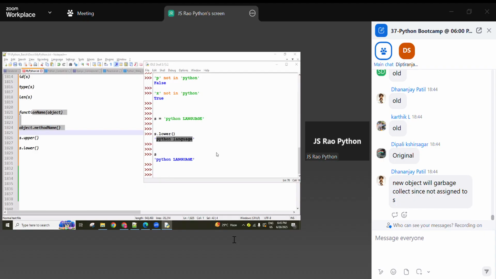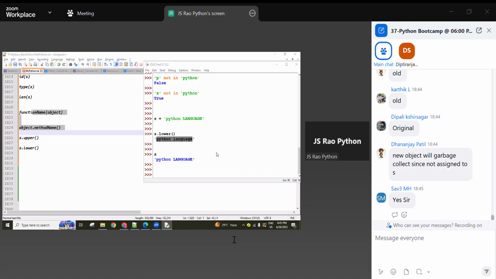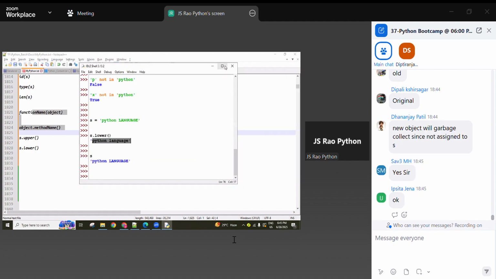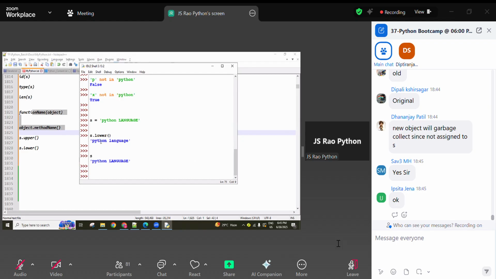Are you clear, everyone? The original object cannot be changed because it is immutable, so here a new object will be created. It is available right now, and once this screen is closed, it is automatically deleted. It is temporary memory only.